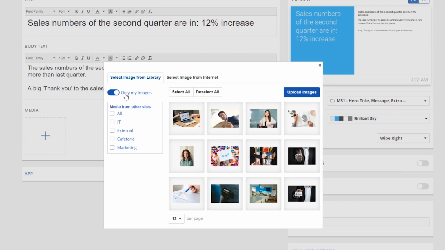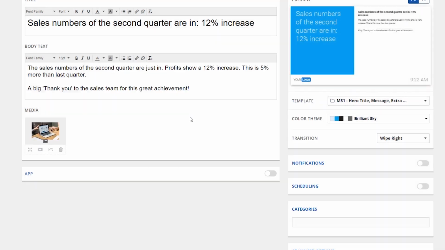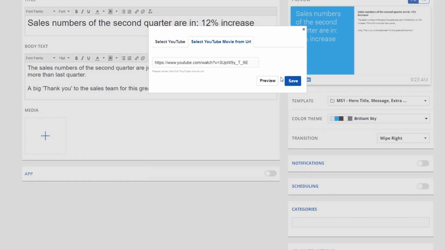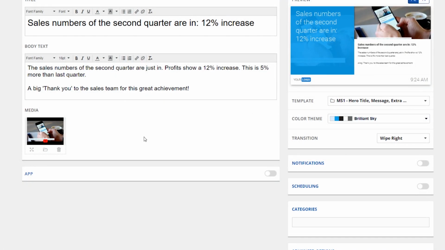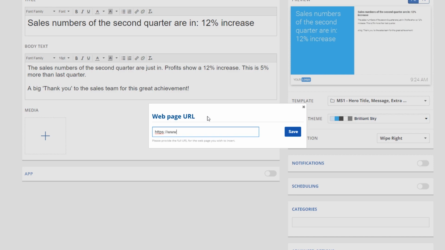You can filter the images in the library by site, or only the images you've uploaded yourself. In the YouTube section, videos can be found by entering a title in the search bar and selecting the correct video, or by simply entering the URL. A website URL can be added to show a non-interactive glimpse of a website or dedicated web page.